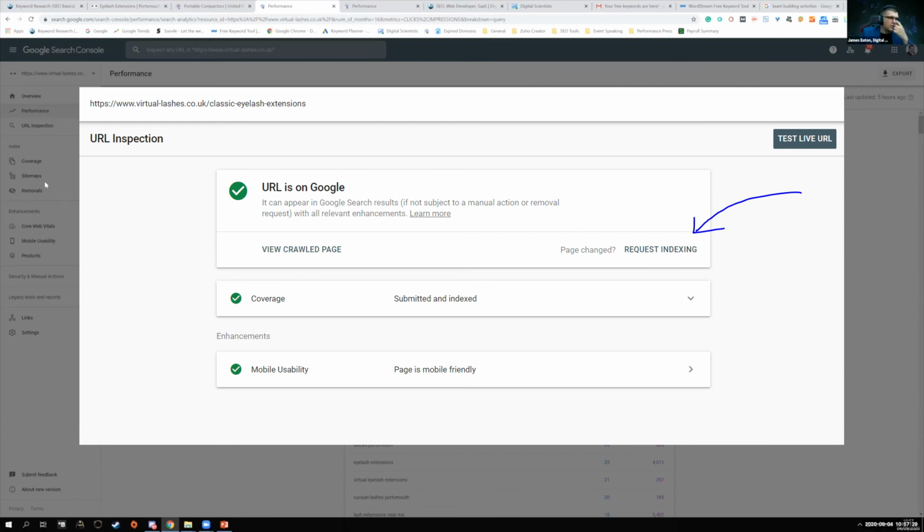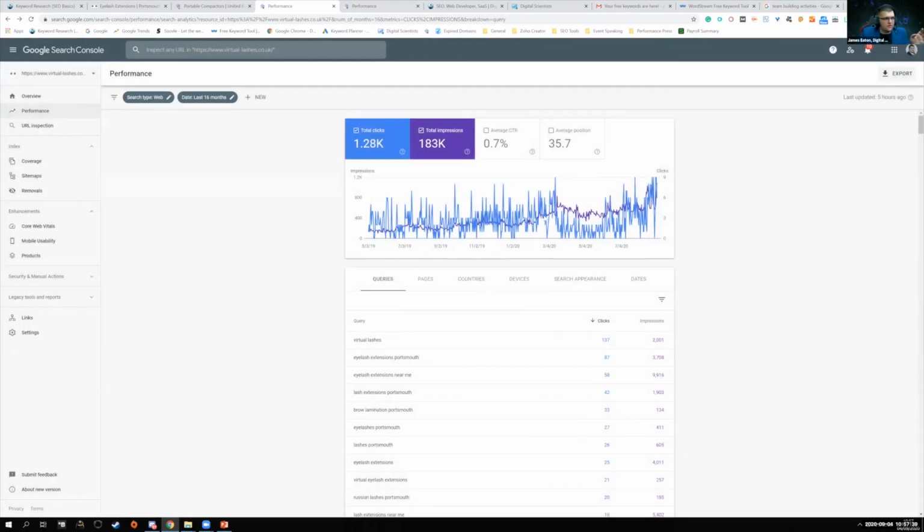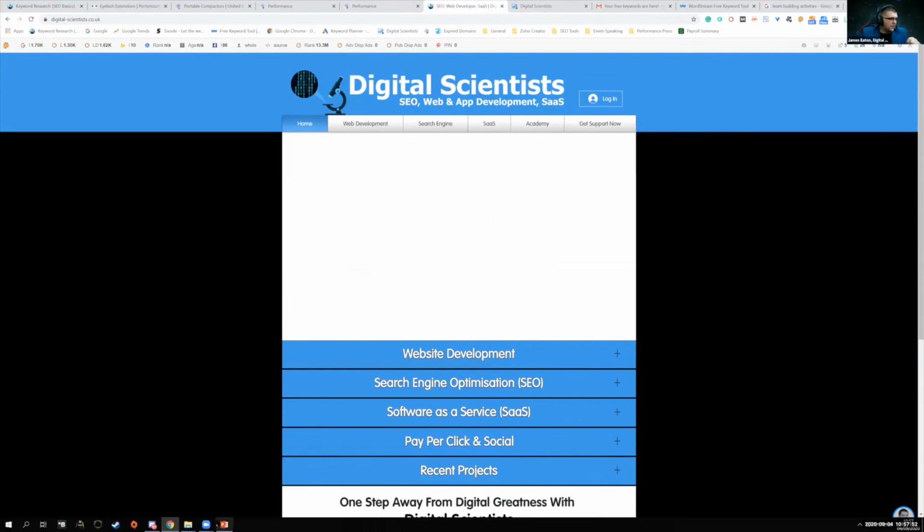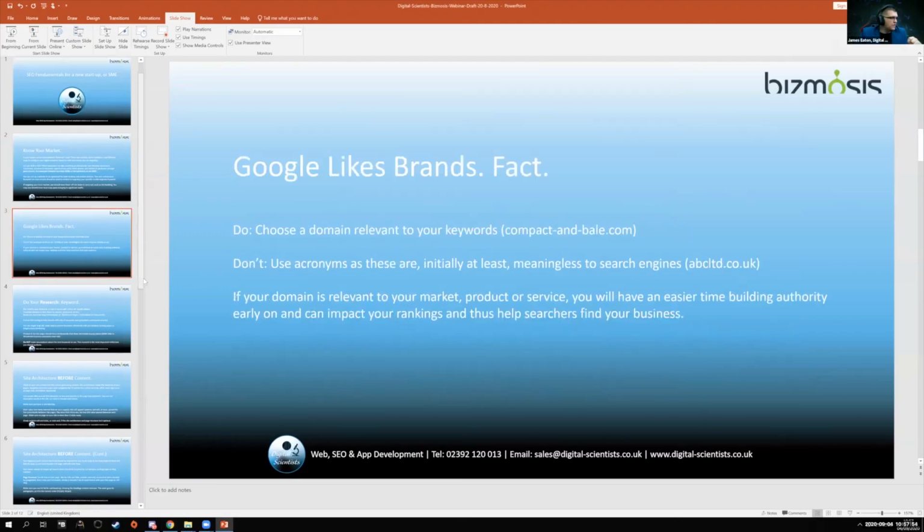But what I will do is cover this. This tool is quite in depth, but get this set up first and foremost, so it starts capturing the information to do with the number of searches, clicks, what the queries are, what the search phrases and keywords used are. That's all information that will help you continue building your website. So let's just go over to my slides.